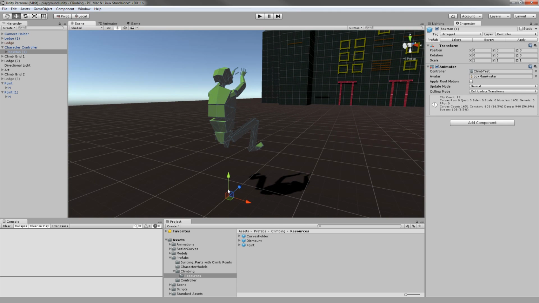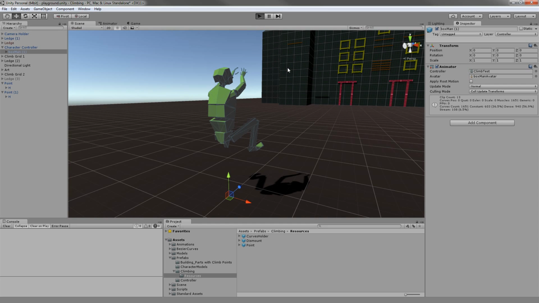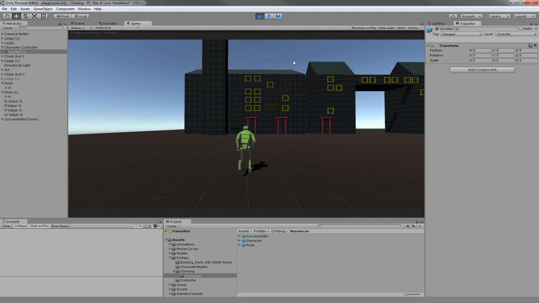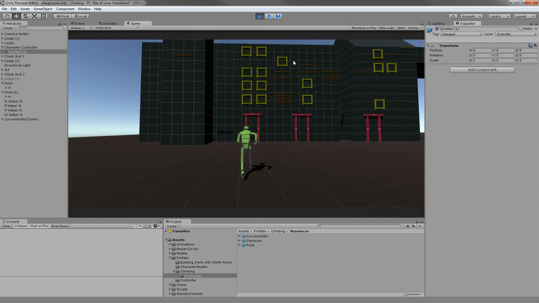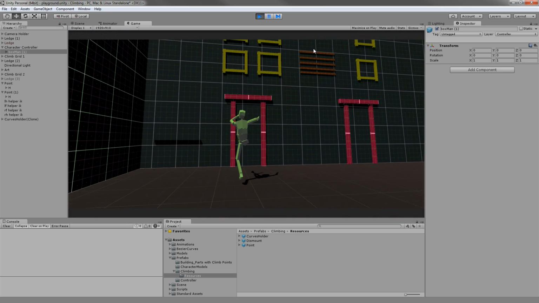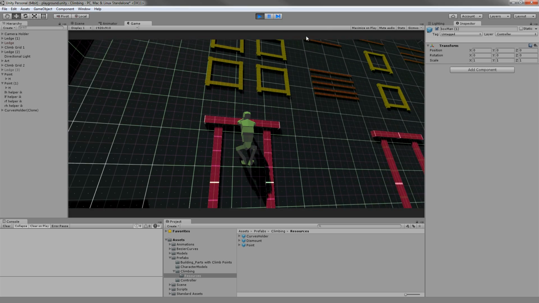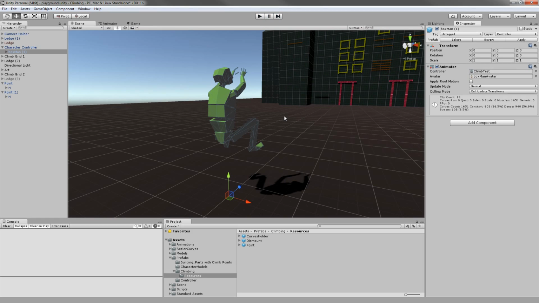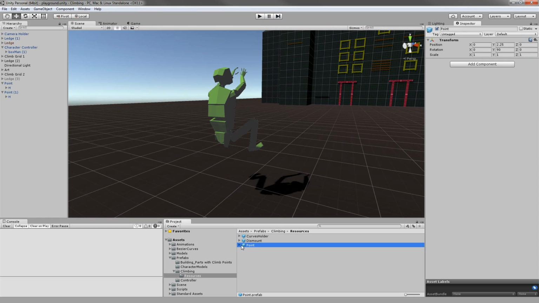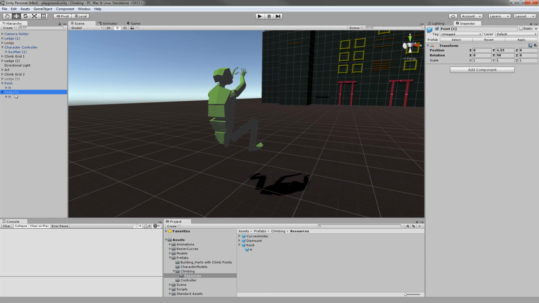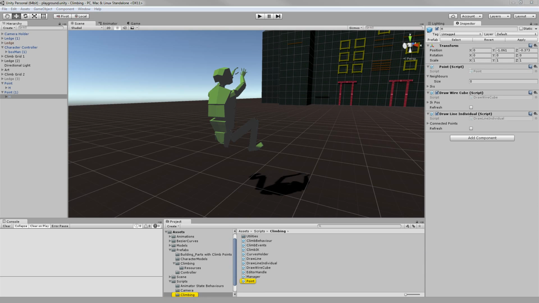And why we have this offset is because it makes for a smoother transition when we are grabbing on or dismounting from a climb system or a climb tree. So let's go to the code, have our point, and let's open it up.